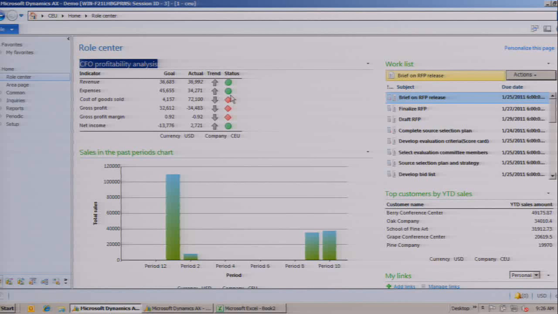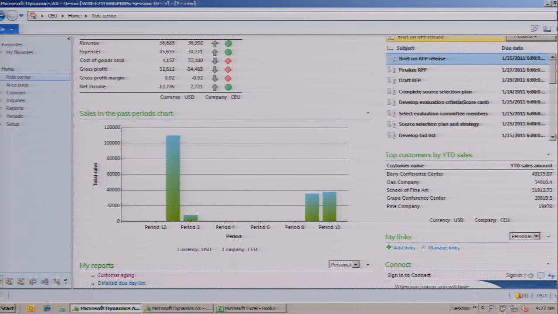In addition to the status for the KPIs, we have the trend information. The trend information compares this period versus last period. Are we moving in the right direction? Are we turning south? So a report that makes it easy to gauge the health of the organization. To the right of that, we have a work list that contains information that's relevant to Sarah.